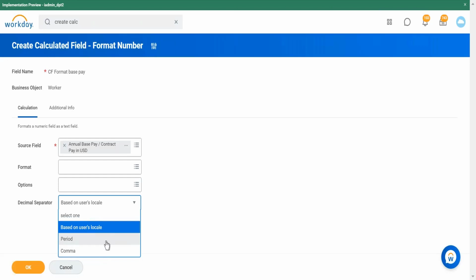Ideally, if the client has not mentioned it, we should always leave it to be the user locale. Whichever locale the user is sitting in is going to show up for them. So if the person is sitting in France and running the report, it's going to show up as period and comma based on which locale they are sitting in. So that's how you do format number.